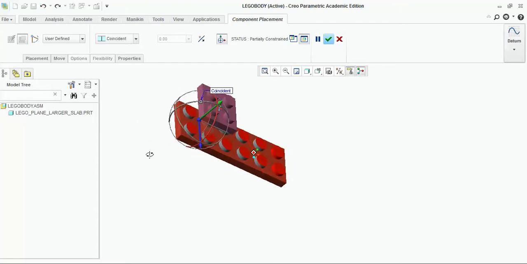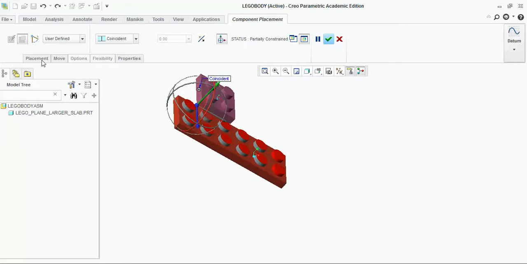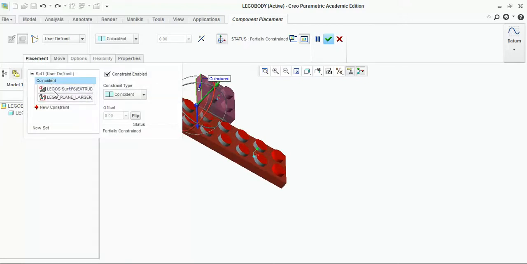Okay, so the next step, we have our first constraint now. Again, if you need to, you can click on this placements tab here, and that will show you the different constraints that we have, the different coincident static constraints here.